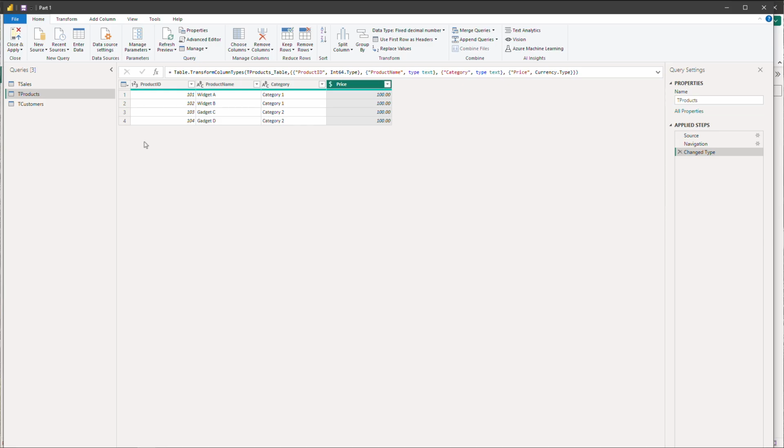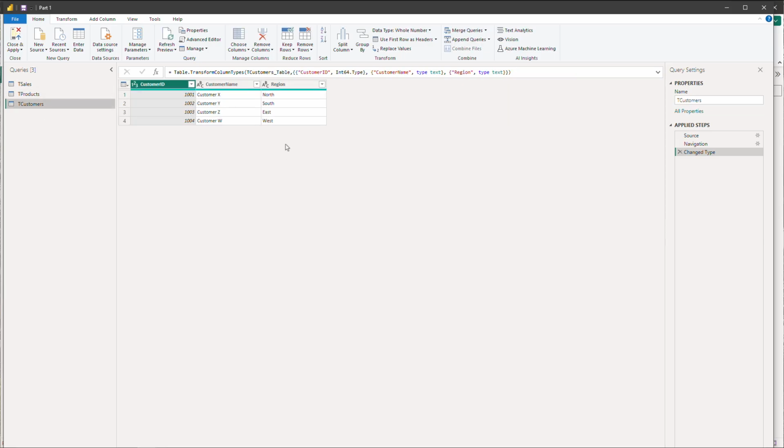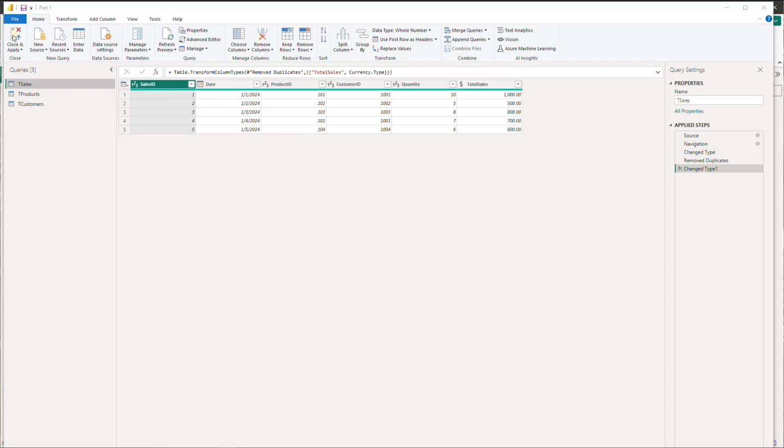And if I go over to T customers here, I can see the 3 columns that are available, and it looks like nothing needs to be changed here. All right, I think it's time to close and apply this, and let's take a look at the data model we've put together so far.